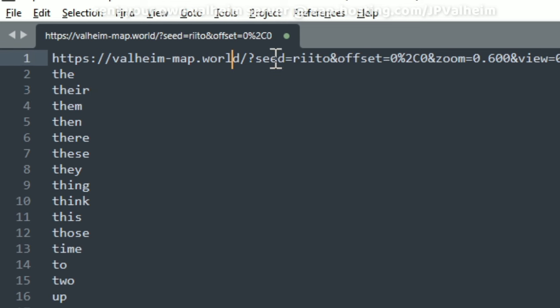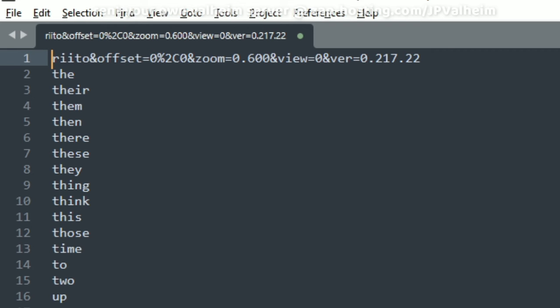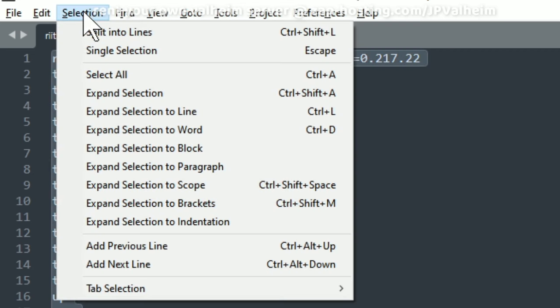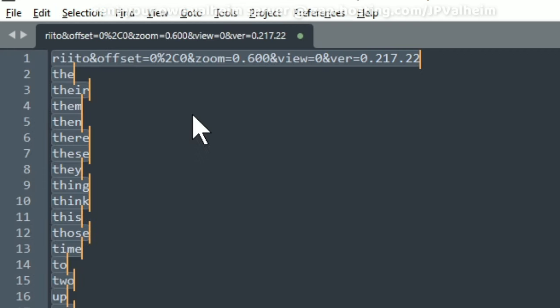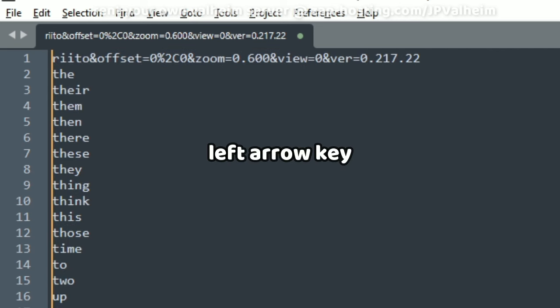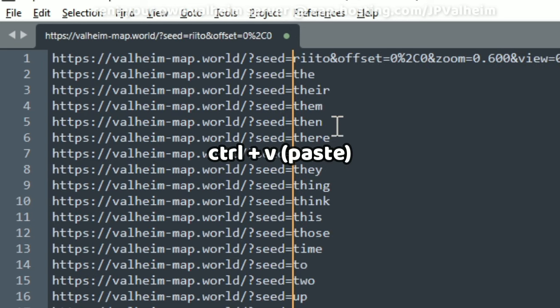Let's look at this URL. So this is the part we already have. There's before the seed and after the seed. Let's copy everything from before the seed. Gonna highlight it and then Control C to copy. And then we're gonna get rid of it, select everything, and go to selection and split into lines. And then we can just do that, which is I click the left arrow and then enter. Now we have the first half of the URL.